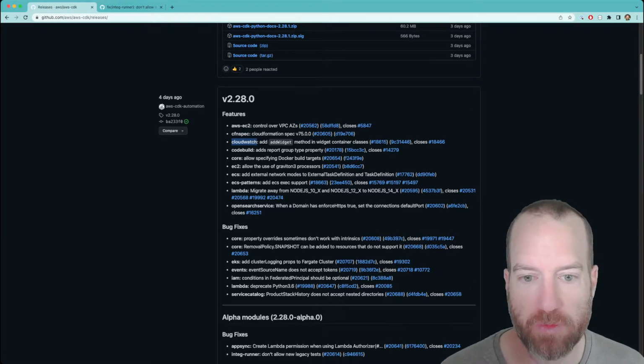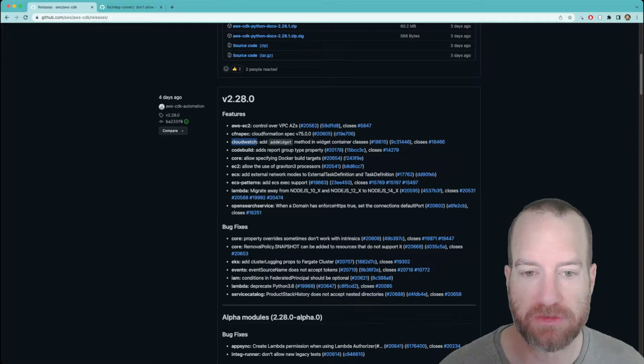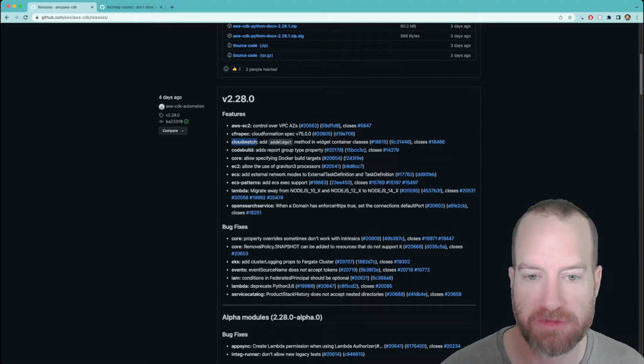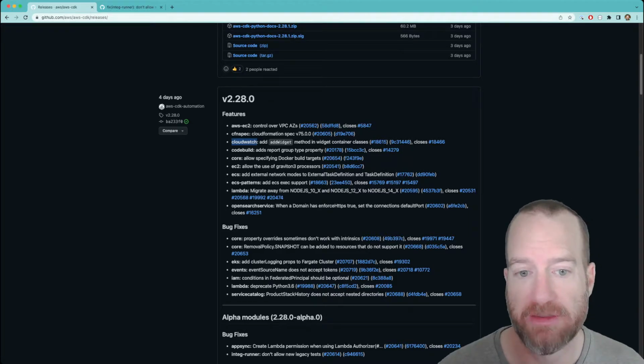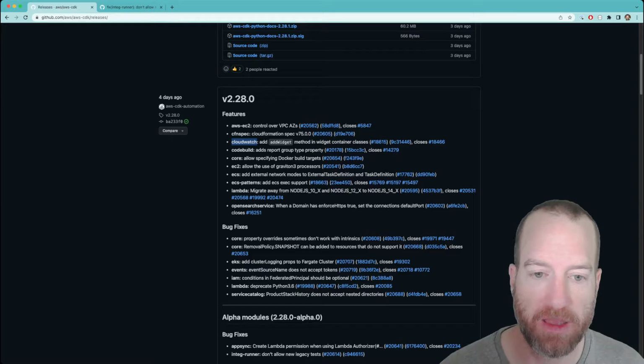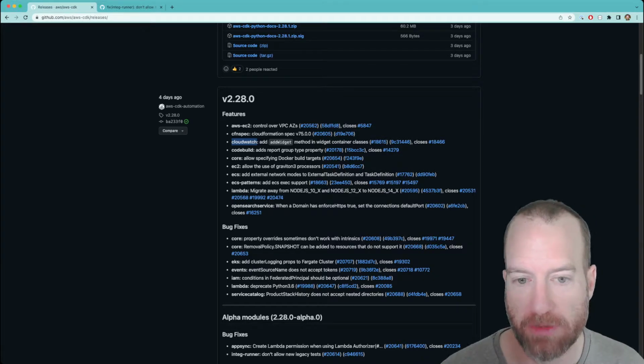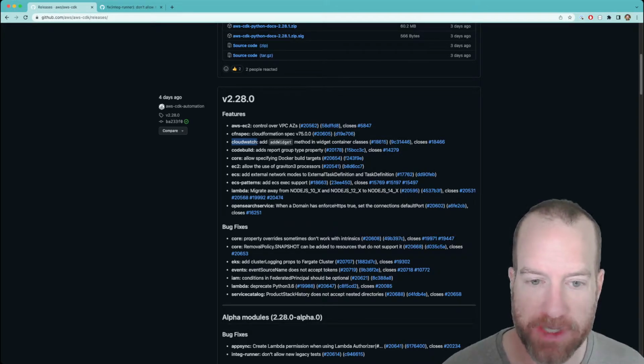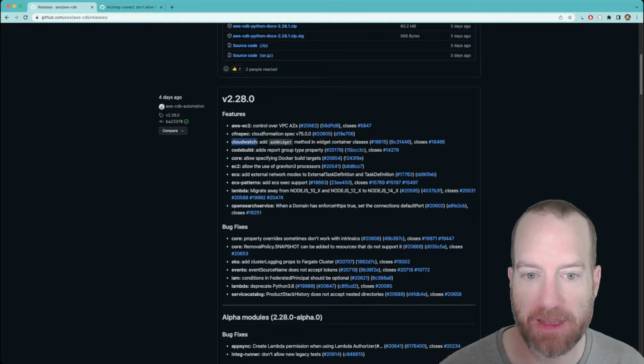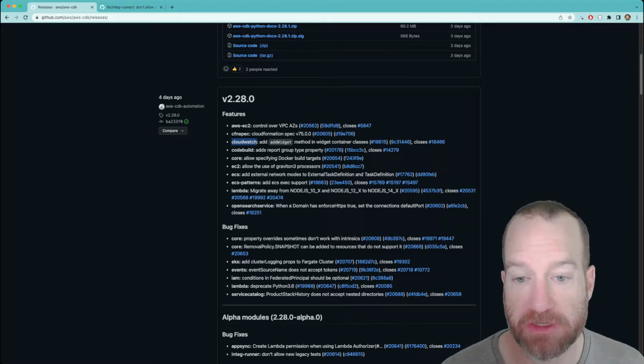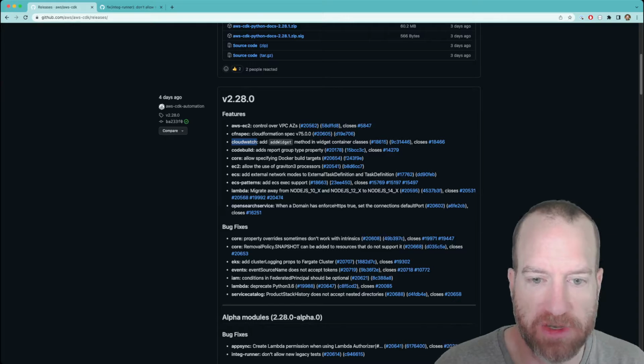CloudWatch gets a new add widget method to the widget container classes. So when you're building out CloudWatch dashboards, you have these container classes called row and column that allow you to lay out how that dashboard looks. And those row and column classes now have this add widget method onto it for adding in these widgets after you've initially created the construct. So a little bit of a quality of life change there.